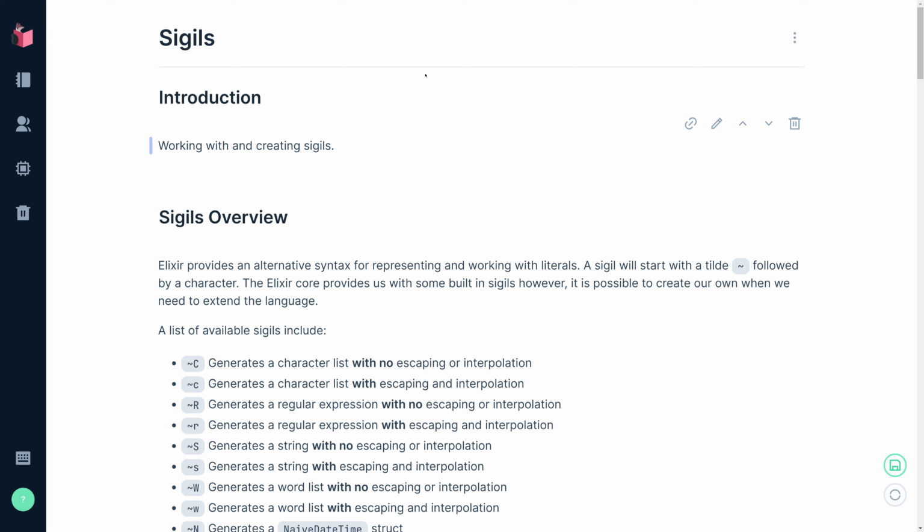So the overview says Elixir provides an alternative syntax for representing and working with literals. A sigil will start with a tilde, a squiggly line, followed by a character. The Elixir core provides us with some built-in sigils, however it's possible to create our own when we need to extend the language. These are interesting. I keep seeing them, but I never remember what they are, so I never use them on my own.